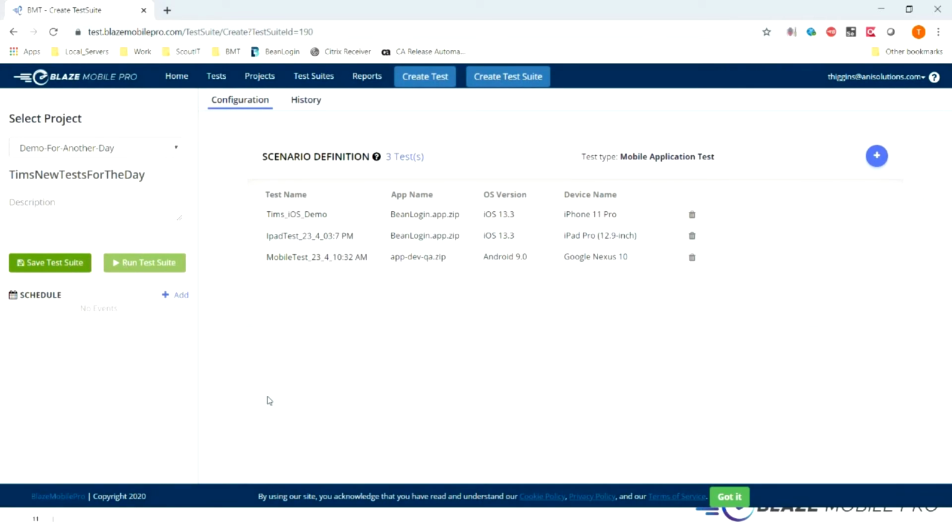So you're asking, Tim, what can I do with this? And more importantly, there's a couple things. Number one, you can save this for later. These are three tests I can run again and again and again. I can change the files, run them again.